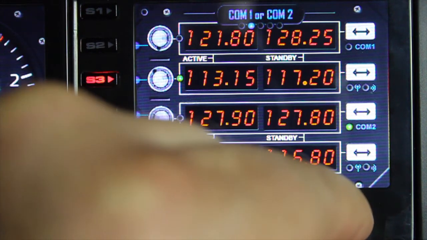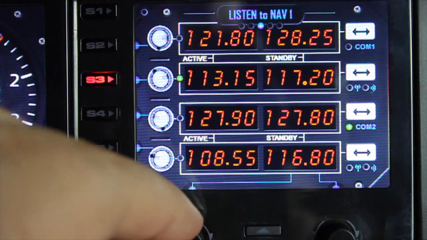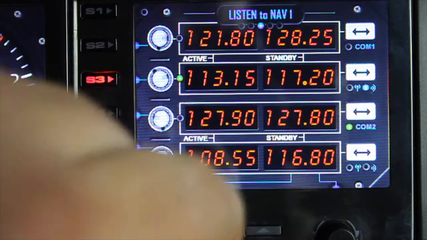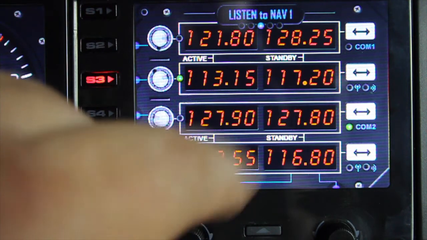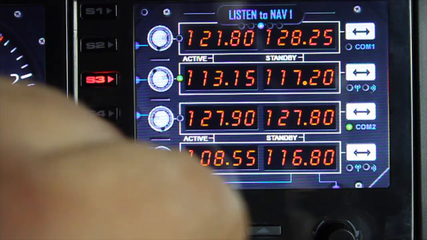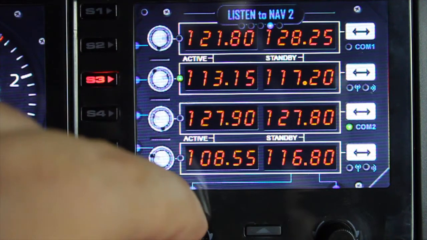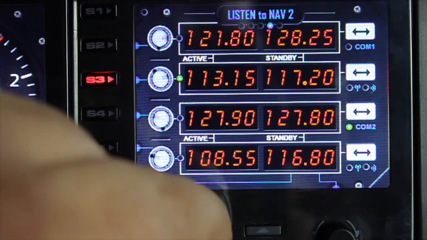Use the right dial again for the next menu option, and this has got the listen to NAV1. This is listening to the ident, so you can hear the Morse code, and we can simply turn this on and off, so you can listen to the Morse code for the frequency. Turn the right dial one more, we've now got the option to listen to NAV2, and we can turn the NAV2 listening option on and off as well.